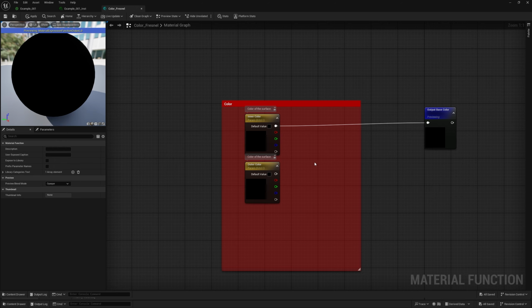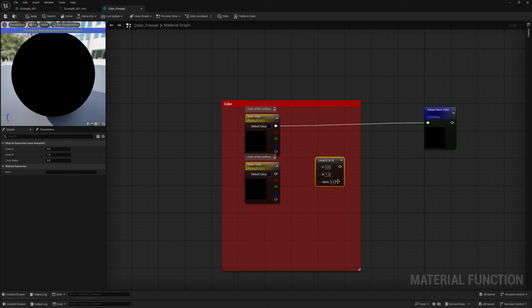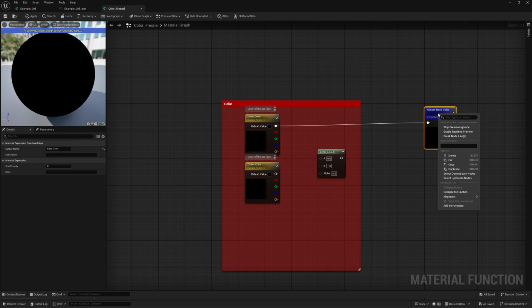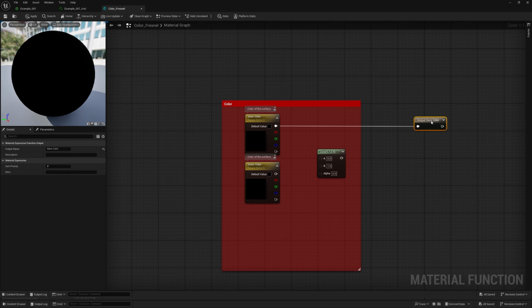And what I want to do is create a linear interpolate, which you can just go in here and type in lerp, and it'll create a linear interpolate. Another way you can do it is by holding L on the keyboard for linear interpolate and left clicking. So now what I want to do is take this output base color, which I'm going to right click on and do stop previewing node. This is what the node looks like normally. I'm just going to bring this in.